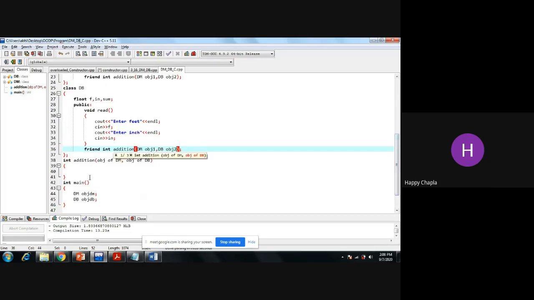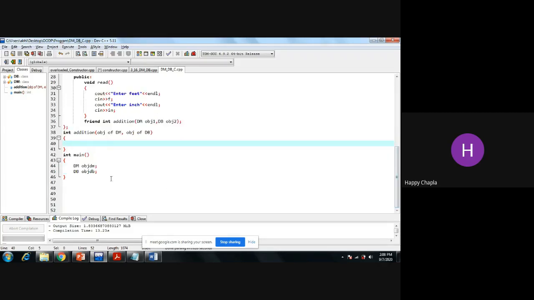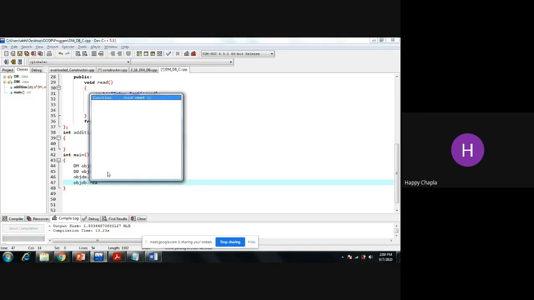Now the user will first enter the values, so I have to call the read function. First I'm calling the obj DM dot read function, and the user can enter the values. Then obj DB dot read.